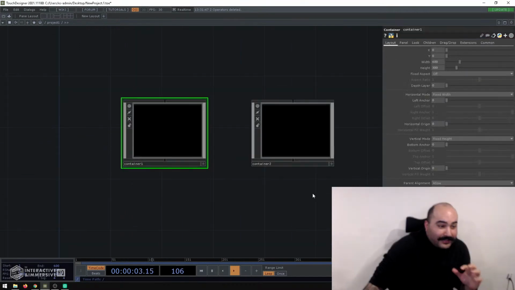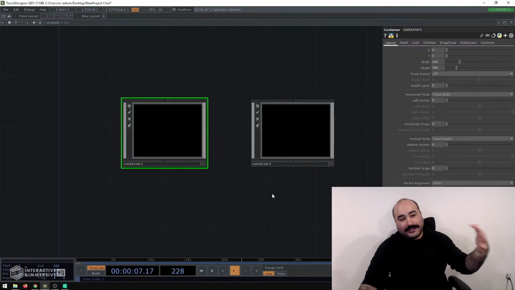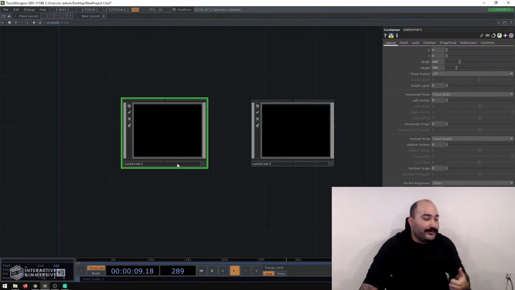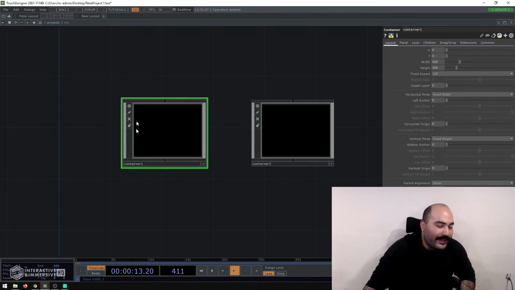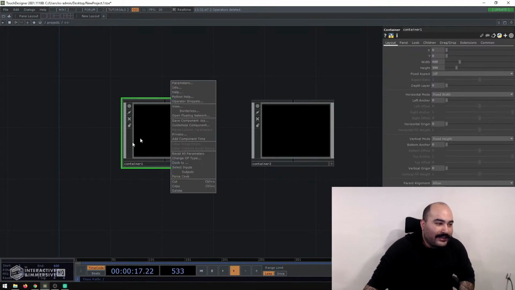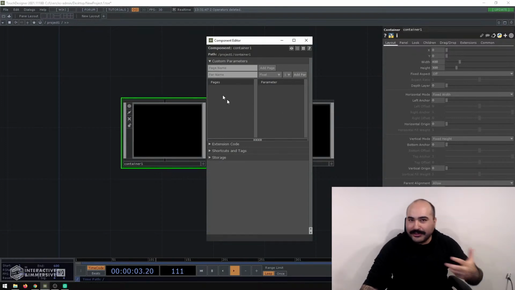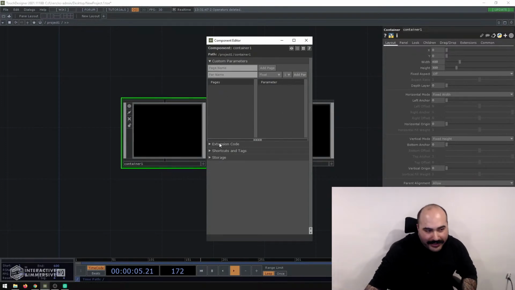So let's talk about extensions then. So let's say you want to redo this with extensions. If you're just getting started with extensions, one of the best things you can do is just use the little helper tools that help you make extensions. So for example, if I have this container and I want to give it an extension, right click on it, go to customize component here. And this place you probably are very familiar with because this is where we build our custom parameters. Maybe you didn't see that there's a little extension code section here.